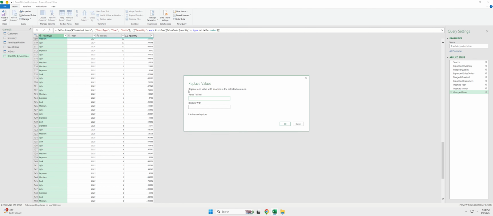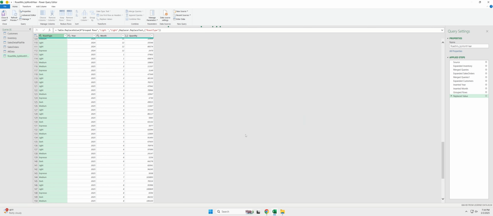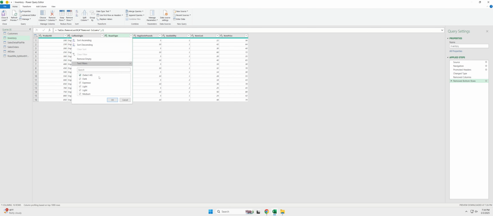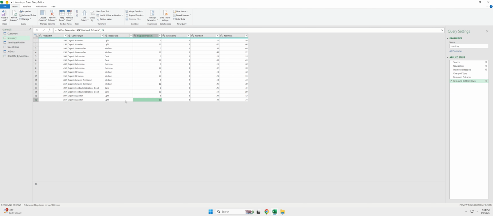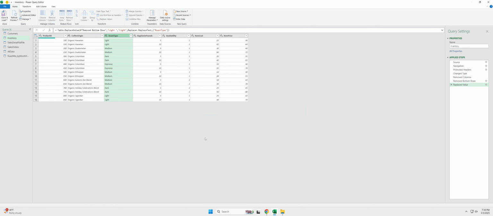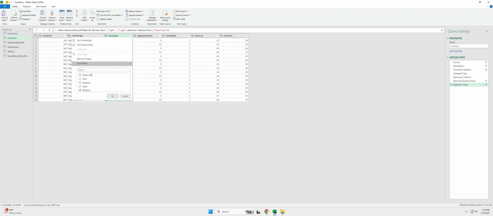Replace values. We had two, so I'm guessing there's a space after light. So we're going to replace it with no space. Oh, we can't do it here. We've got to undo this. Ready? So let's undo these rows. We're going to group rows. Let's go back to our inventory. Pull down on roast type. Notice we have two lights, so let's replace them here. Ready? So we'll go replace values. Light, space, replace with light. Okay, pull down. Now we're done.